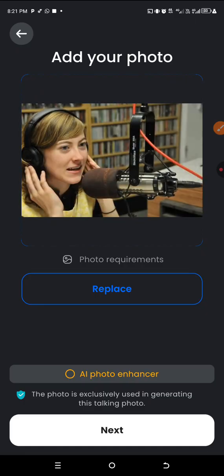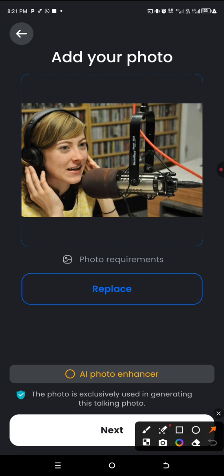So can we see the picture is uploaded? As you can see now, the picture is uploaded. If your own picture does not show the mouth, or the picture is not clear enough, the app will reject the picture. As you can see, this picture is already allowed.